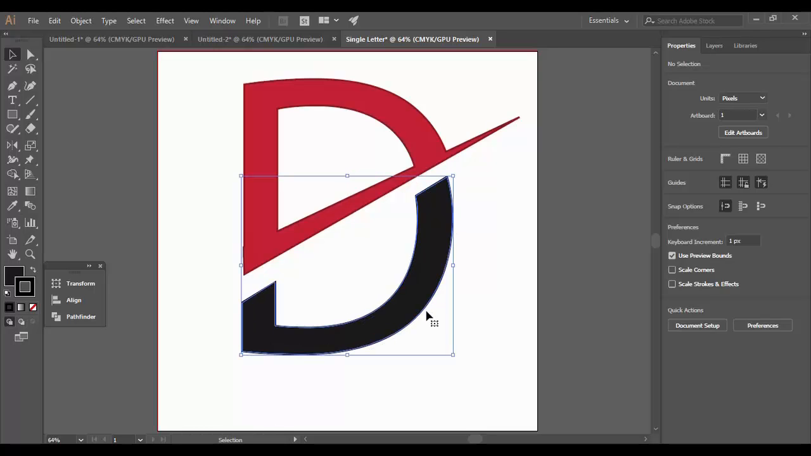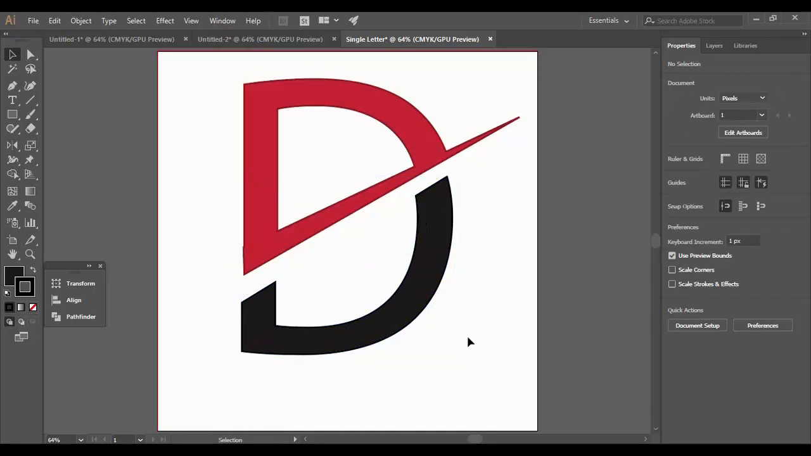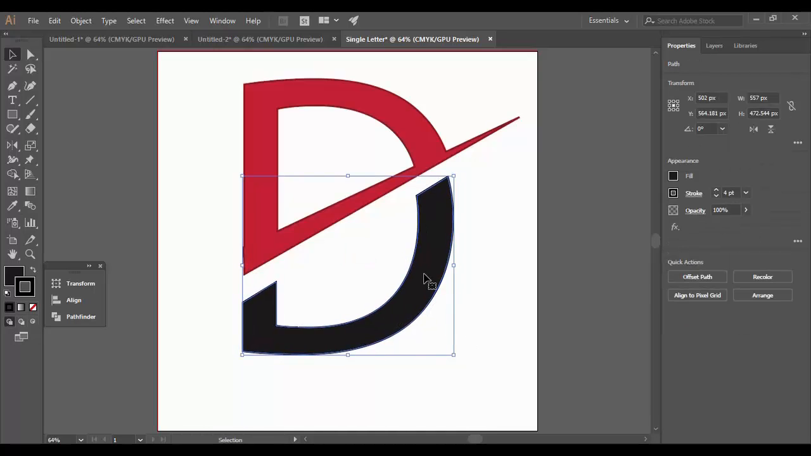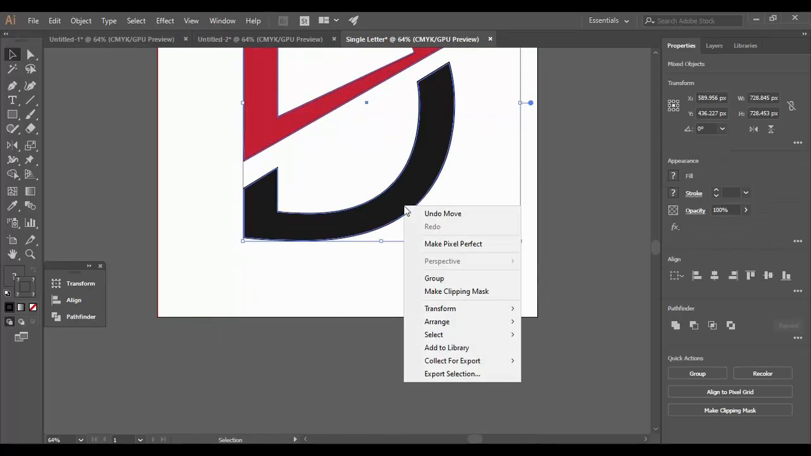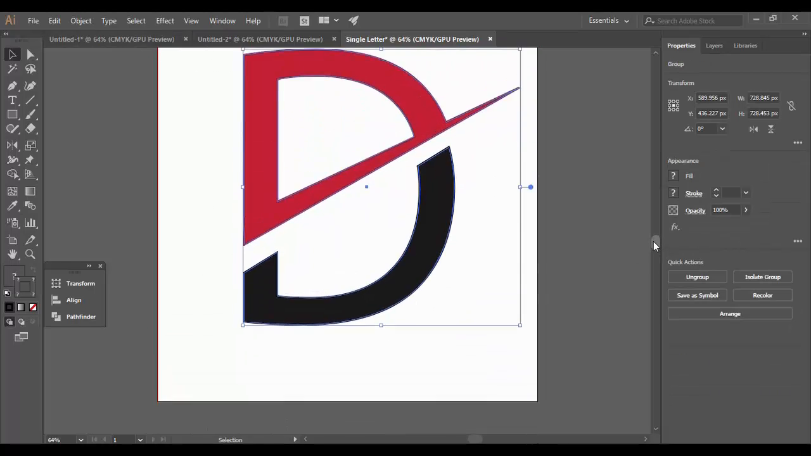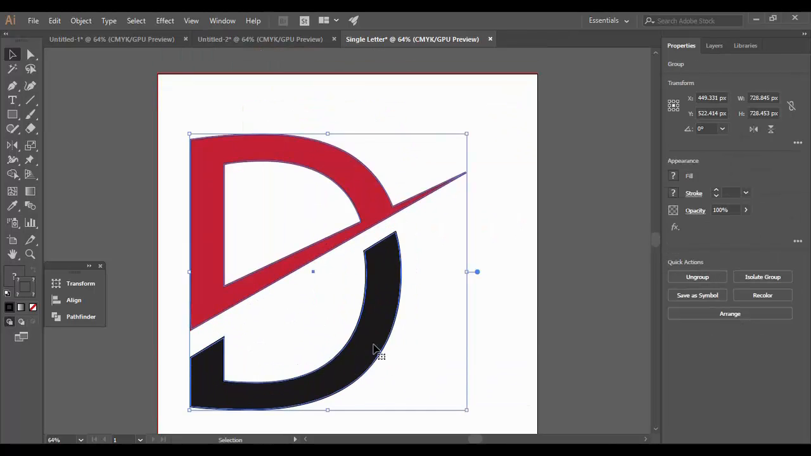Apart from that, using the same technique you can also create logos of different letters. The single letter logos are very simple to create, as you can see. And one more thing, you can just select both these shapes together, right click and go to Group. So these would be grouped together and then treated as a logo like this.